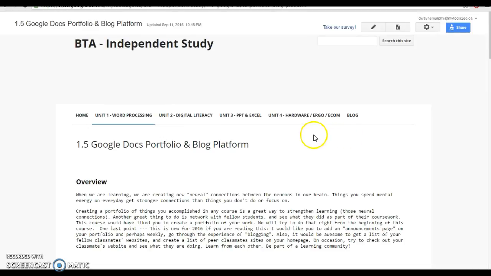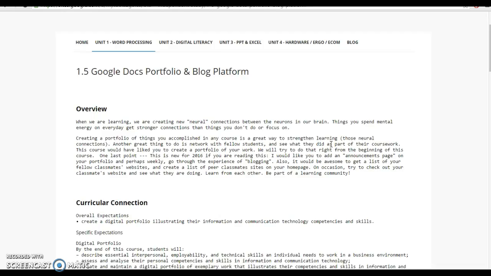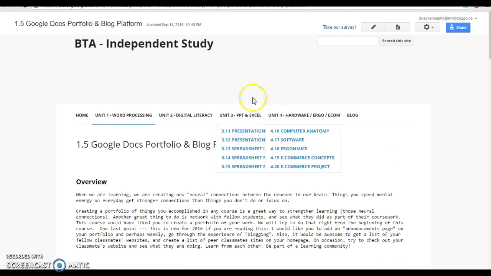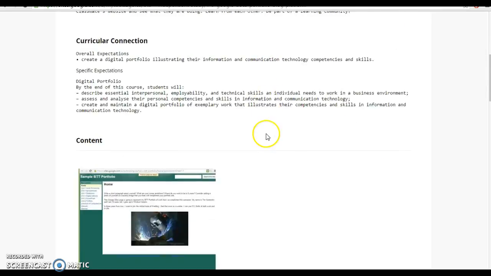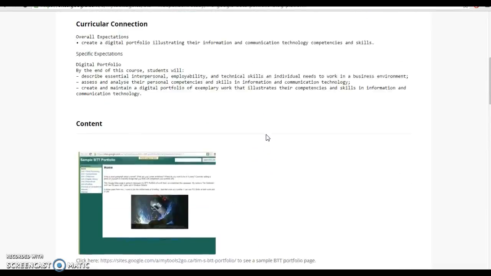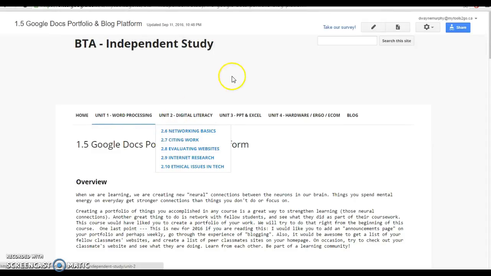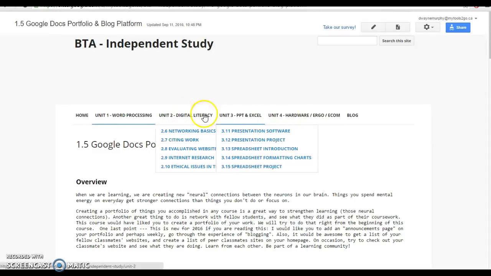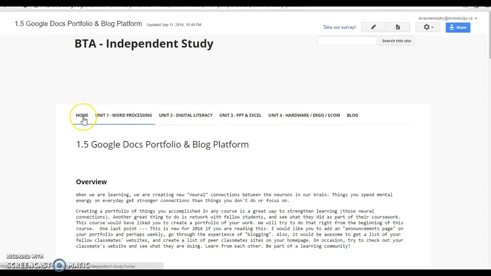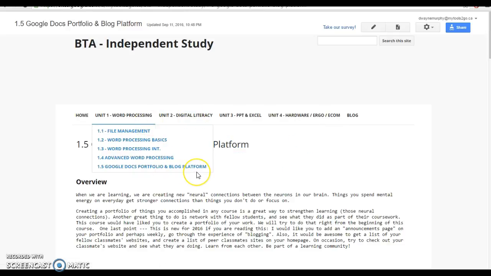This section is a little ambitious. I'm having fun with you here. I want you to be able to create a website. By the way, the class website I've made for you guys is called BTA Independent Study. It is made with a website technology called Google Sites, and I want you to be able to make a Google Site if you take this course. So you're going to learn how to make this site right now.